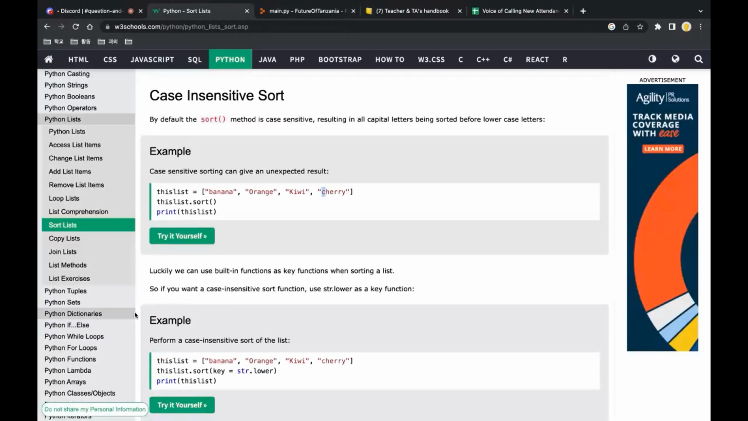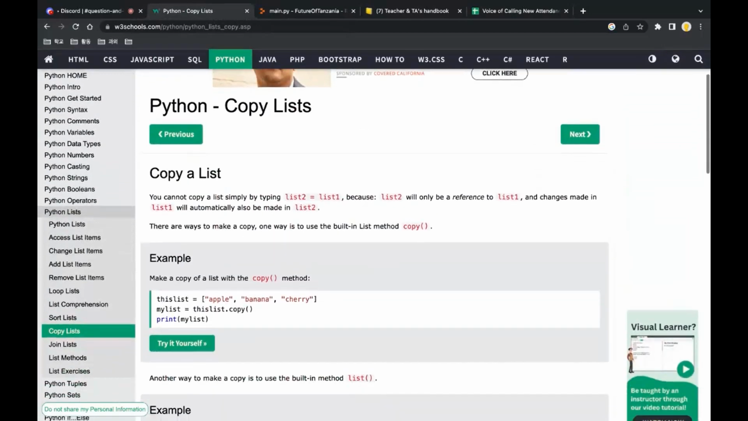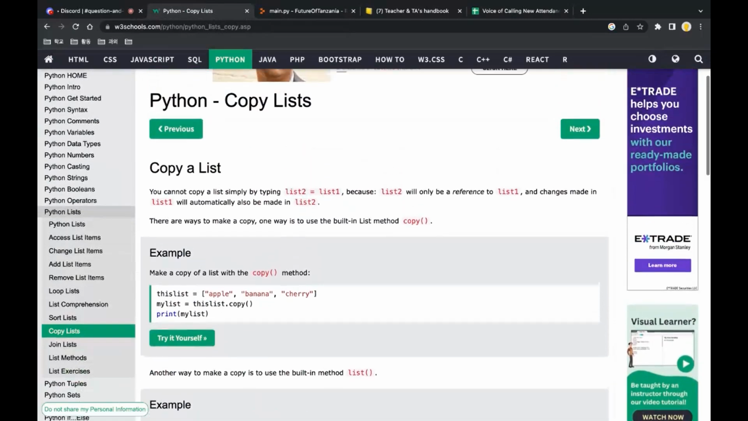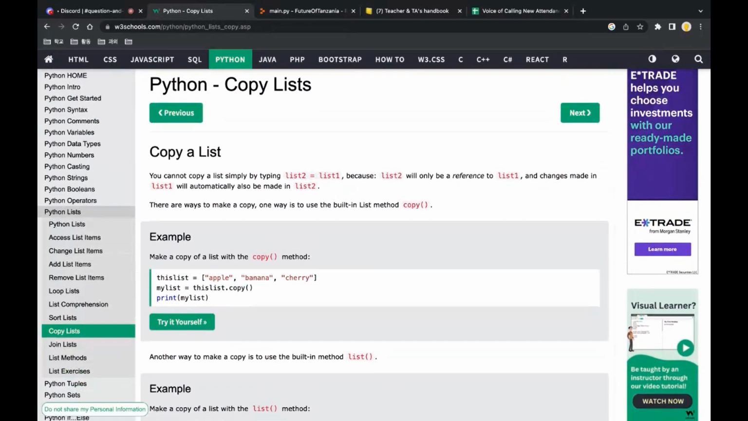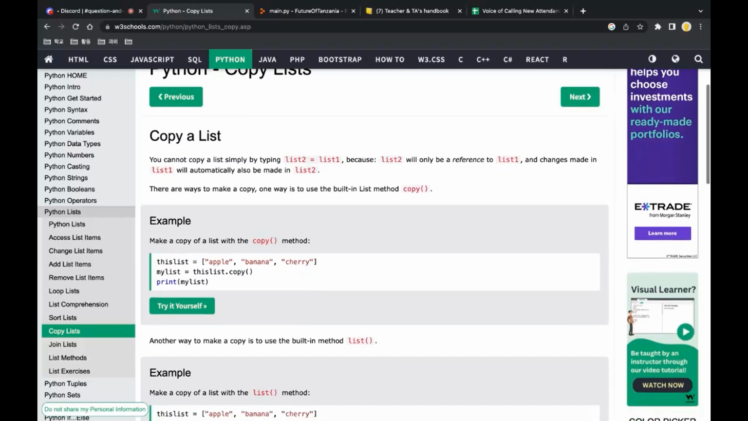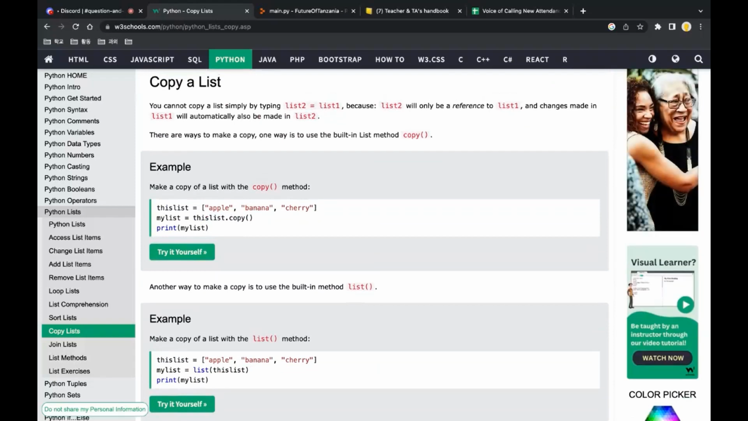Moving on to the next section, we have copying lists. Yeah, I guess I'll go over this. So earlier I talked about how the list constructor can create a list for us. Well, here it kind of comes in handy. So let's say we wanted to create a duplicate of a list. So we wanted to create the same exact looking list.